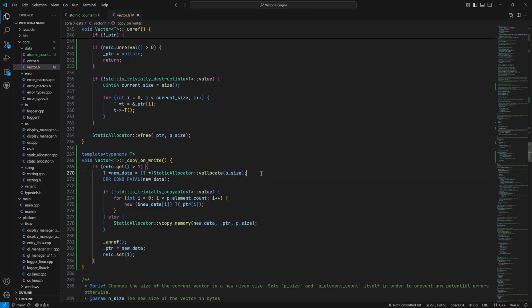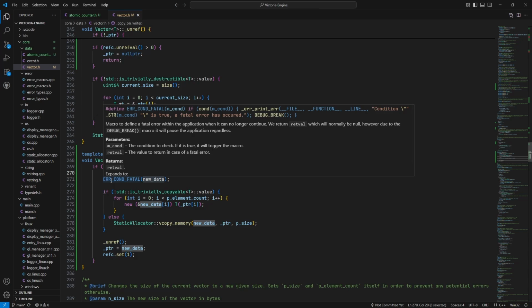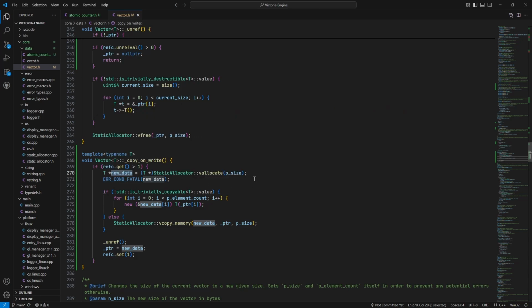So what it does is it first calls to our static allocator to allocate a new block that is of p size, which is the current size of the array. That will fail if, of course, we run out of memory, in which case it will return a null pointer, and we cry and throw a hissy fit about that here. But of course, that's a pretty serious thing to happen. So of course, we're going to throw an error about it.